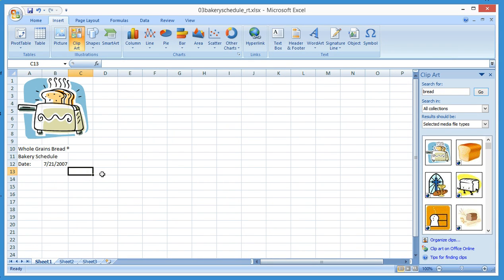And let's go to C14. And we'll start typing that whole row: customer, item, quantity needed, quantity shipped, and still need, and then resume our video.